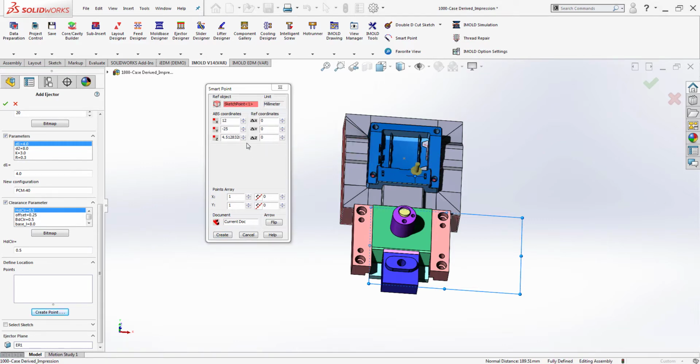Next, pick the newly created point, and under Ref Coordinates, change the value X to -24, Y to 0 and Z to 0. And click on the Create button to create the point.